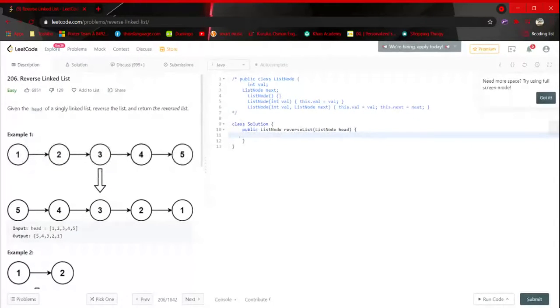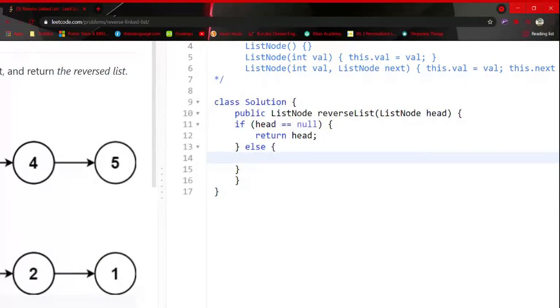So to reverse the linked list, first we're going to run an if statement saying if the head node is equal to null, then we'll just return the head node. Then we won't need to reverse the list. But else, if it's not, then we actually have to reverse the list.